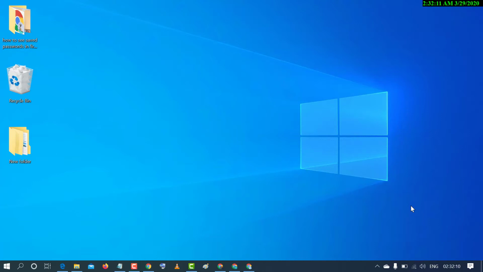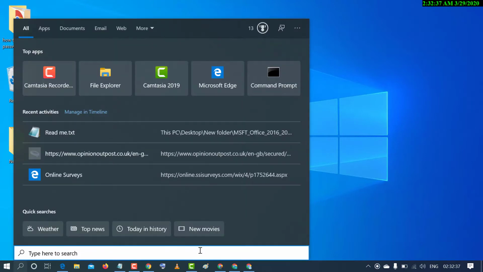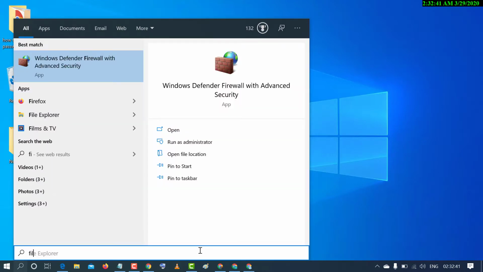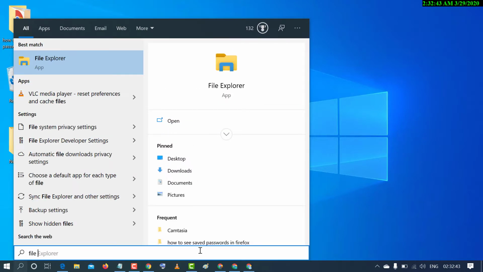Hello and welcome guys. Today in this video, I'm going to show you how to find and delete large files in Windows PC. So friends, firstly, click on Start and type File Explorer. This one. So open it.